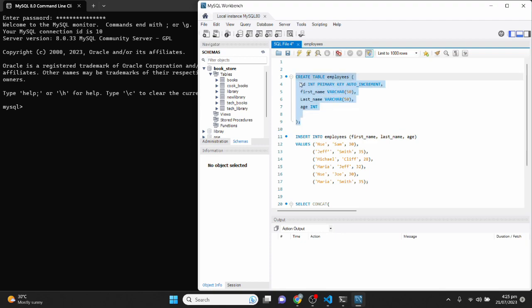Let's copy this table just for convenience. I wrote out the command to create a table here in my workbench. I just prefer to do that because it makes it easier for me.